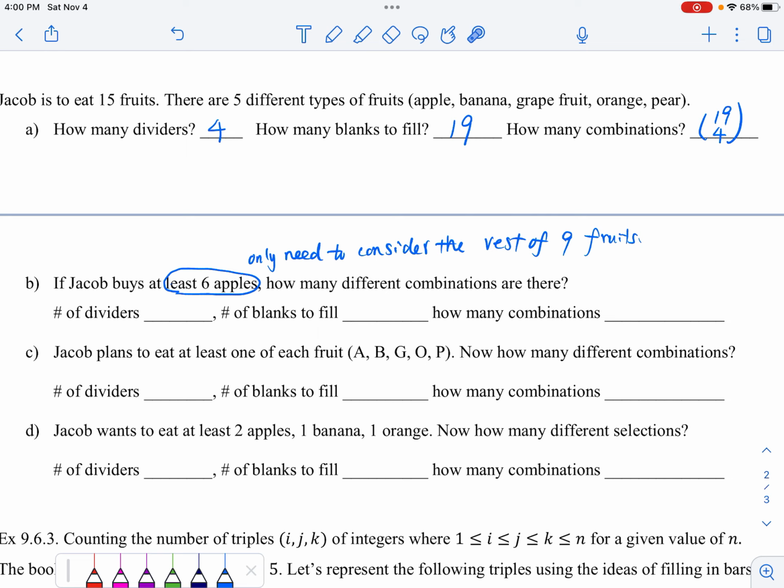So in this case, I hope this doesn't bother you. You just treat this as a new question: how many ways for Jacob to buy 9 fruits from these 5 fruit items? Don't worry about this anymore. The number of dividers will still be 4 because there are still 5 categories. And the number of blanks to fill will be 4 dividers plus 9 fruits to be determined, which is 13. And how many possible combinations? 13 choose 4.